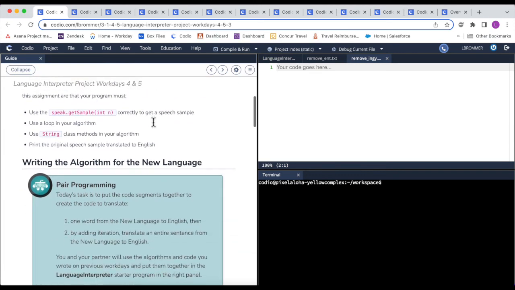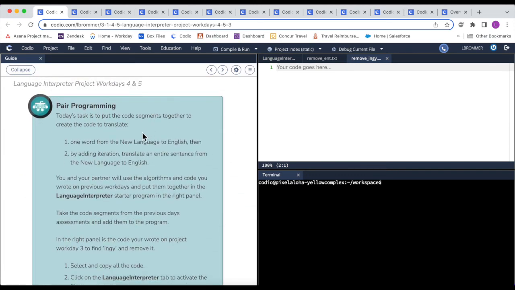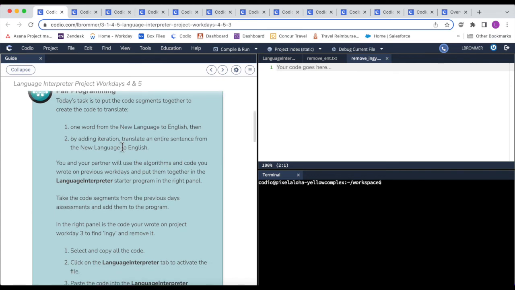And it just reminds them what they're supposed to do. So now they're going to put together things they created in the last day so that they end up translating one word, get that working, and then they add the iteration to translate an entire sentence.